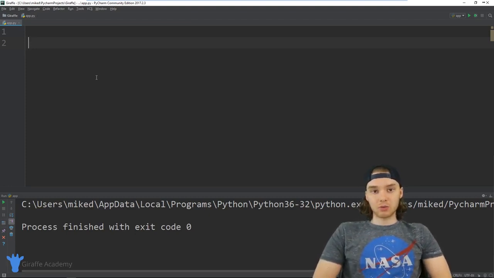So in this tutorial, I just want to show you guys the bare basics of how while loops work. And then in future tutorials, we're going to use while loops to create little games and stuff like that. So let's talk about while loops.